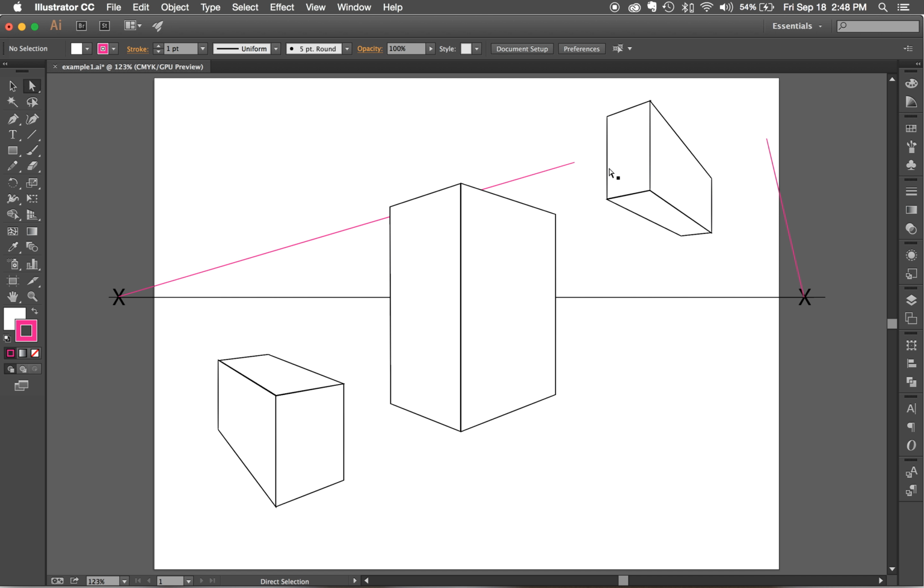In the next video, we'll explore some common problems that students have with doing perspective drawings in Illustrator.